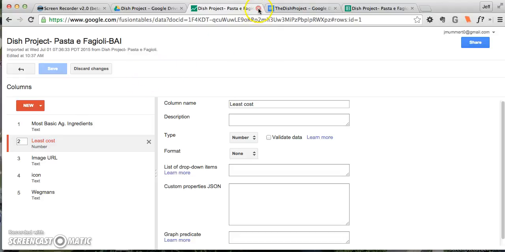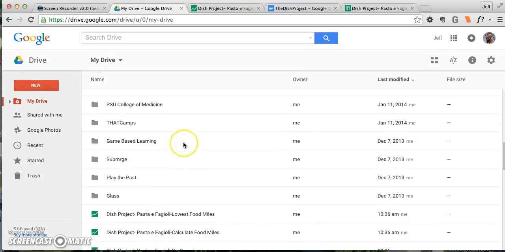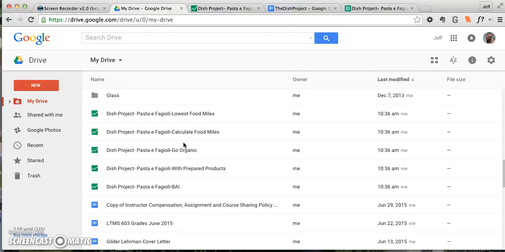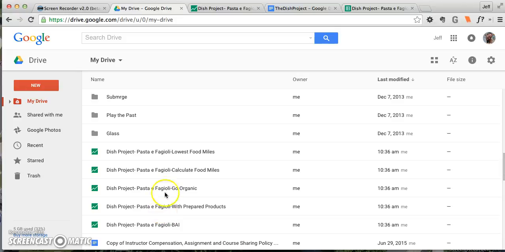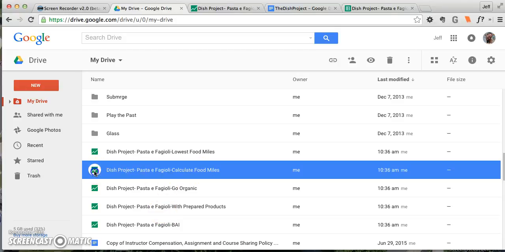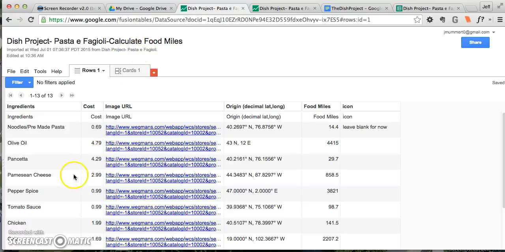Now, when I made that fusion table, if I go back to my general Google Drive here, you'll see that it actually made one of these fusion tables. That's the symbol for fusion tables for each one of the pages. Now, I happen to know that this one has location data in it. So what I'm going to do is double click it. It's going to take me to Google Fusion Tables to that specific sheet. And here's what I have.